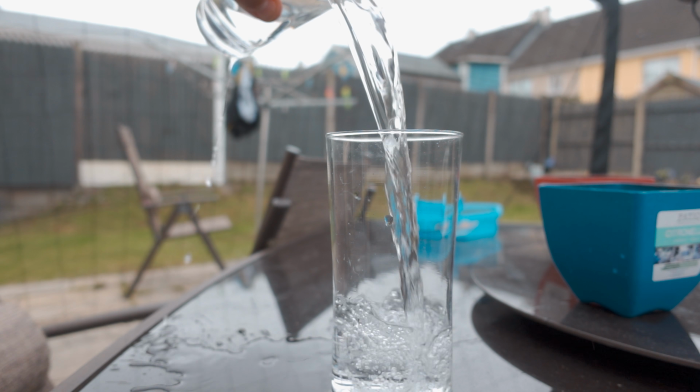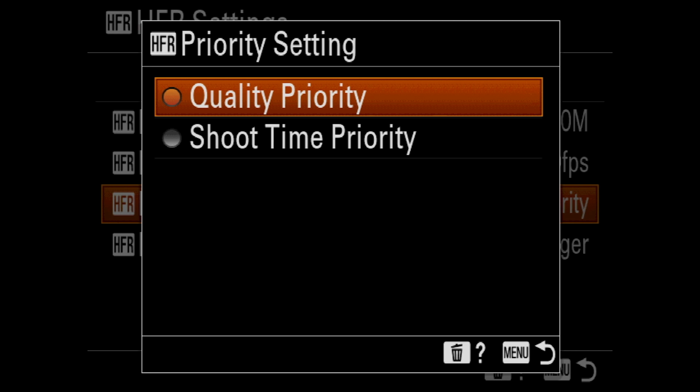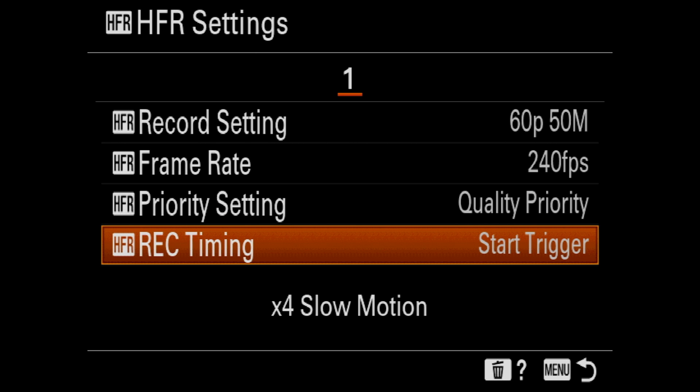Priority setting here. Essentially what this is going to do is prioritize either quality or shoot time. I would suggest sticking with quality, because the more quality you can squeeze out of the camera, the better it's going to look at the end of the day, right? Right. And then the record timing.